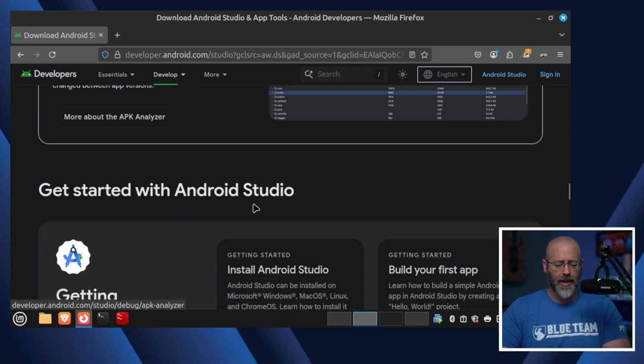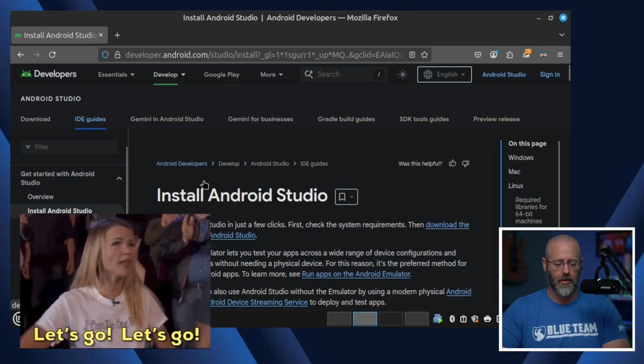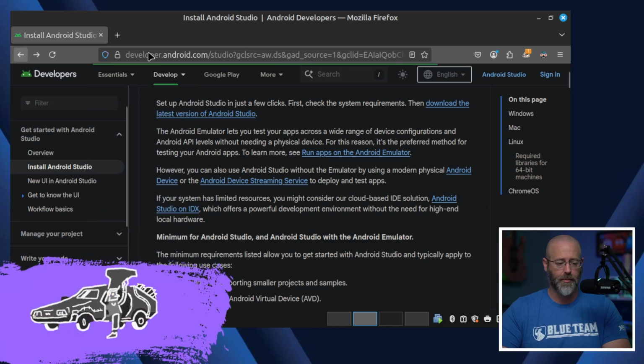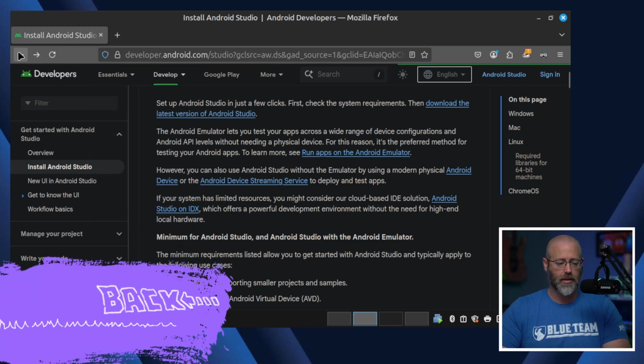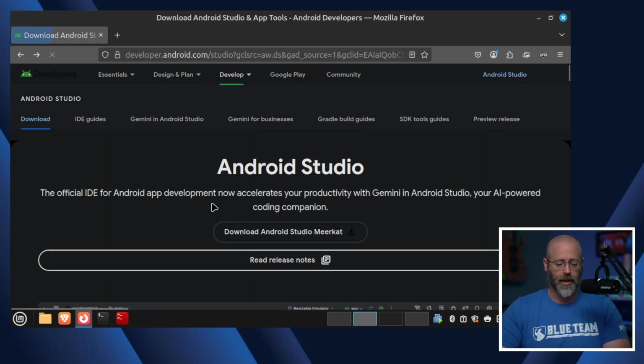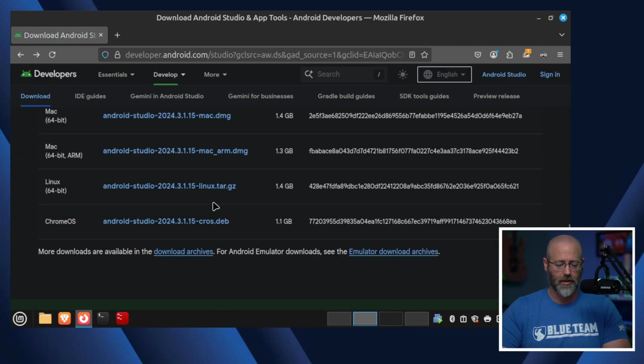But here we go. What we need to do is scroll through here and find, yes, we want to install Android Studio. Maybe that's where we should go. It says you have to download the latest version of Android Studio. This seems to be the documentation, so let's go back. Oh, well, back too far. There we go. Now we'll scroll down, and there we are. There are the downloads.